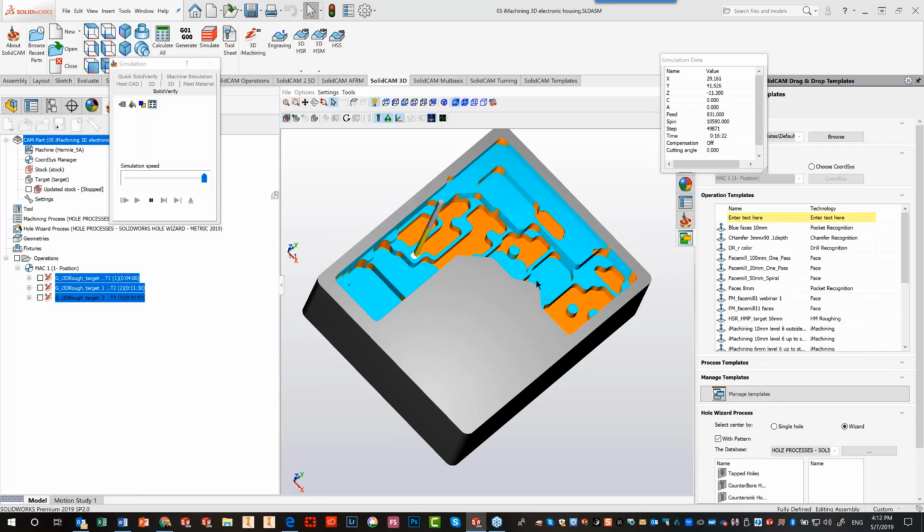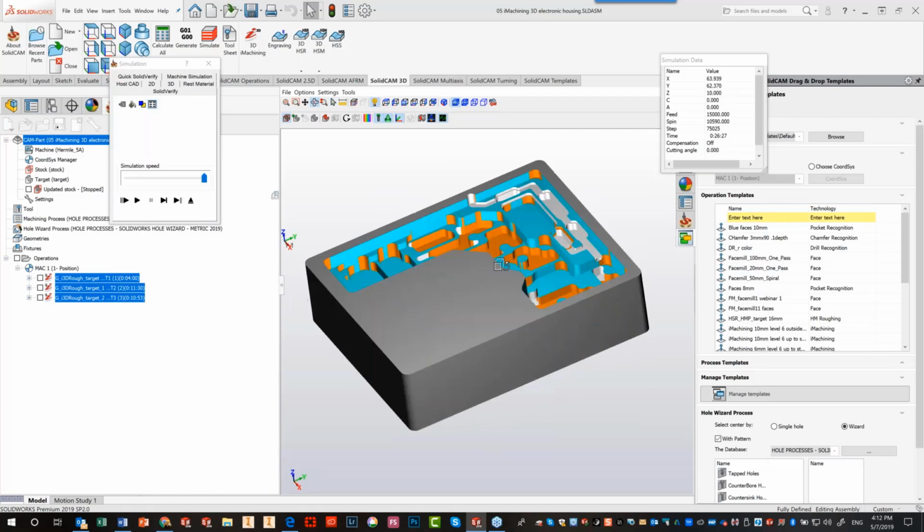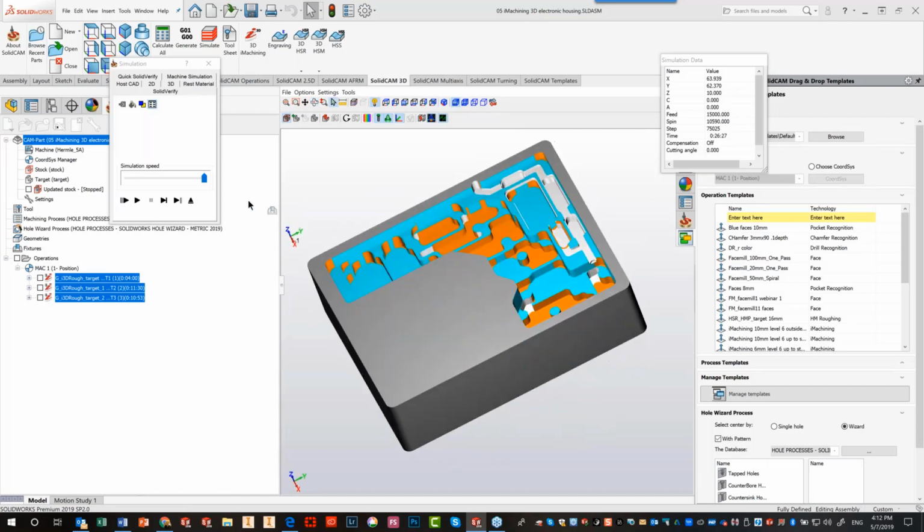you'll see now that the 2mm end mill is going into the areas where the 3mm end mill could not machine, and only machining in those areas. So this is a perfect combination, just one operation, recognizing all of the features in Imachining 3D and machining this all the way down to here.